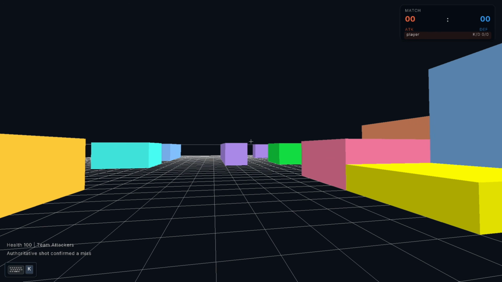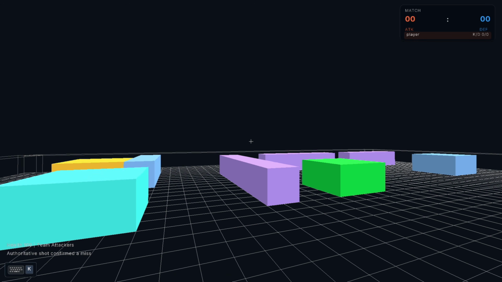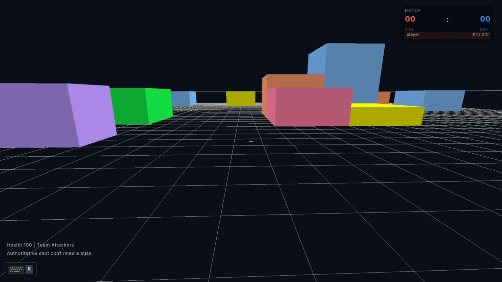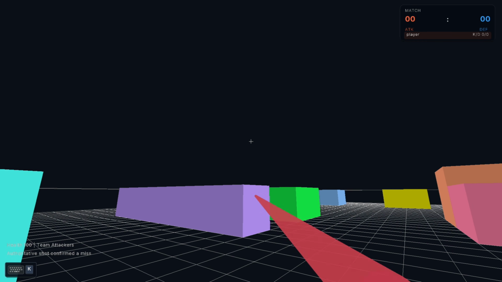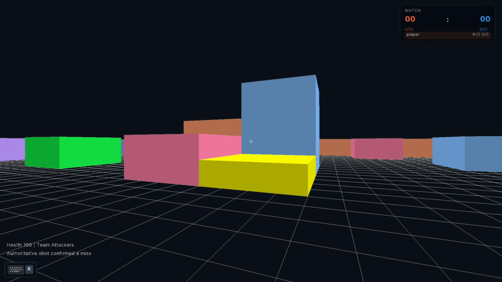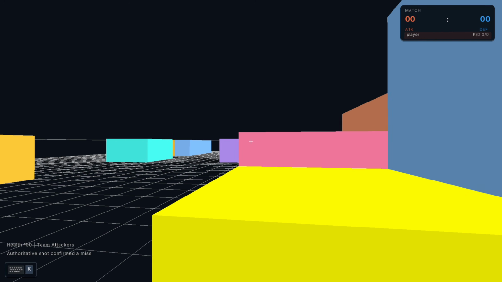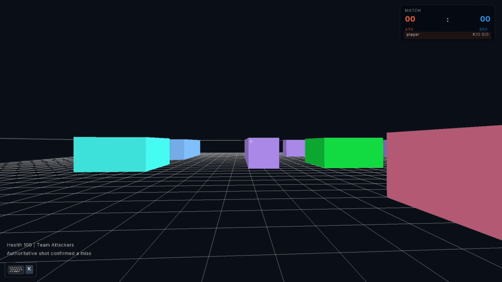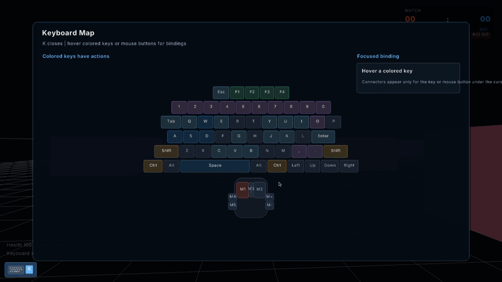Now, the shots are on a 2D axis, so you can aim up or down visually, but your shot is always fired at the same fixed height. This is obviously something that we can change in the next version, don't worry. If you don't know what the key bindings are, you can just press K and open this key binding dialog window.